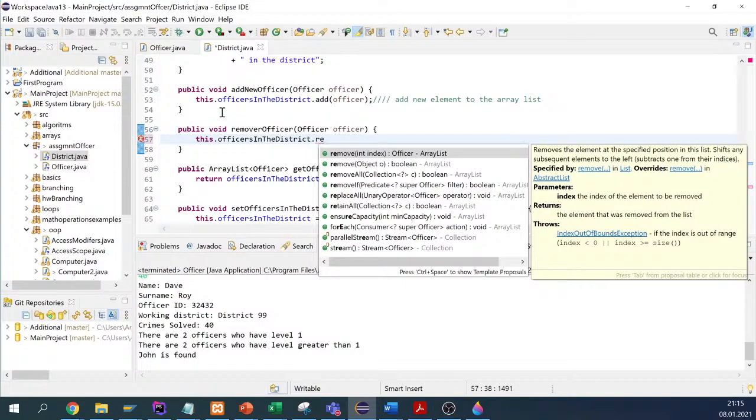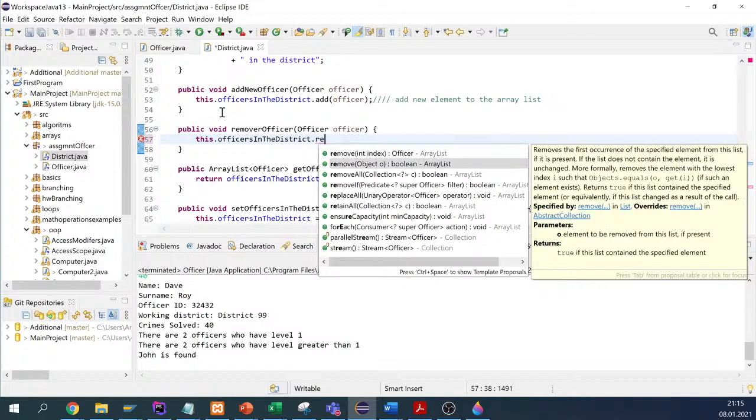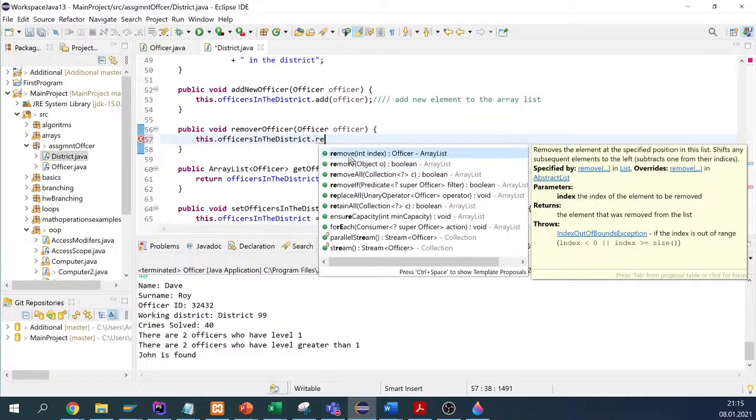Remove, and there are two options. Since we have an array list, this is basically the list where all the elements are indexed. Yeah, we'll discuss the collections a little bit later, but since we now use the array list, we can talk a little bit about them. So we have two options. We have remove. We can remove the element by index.